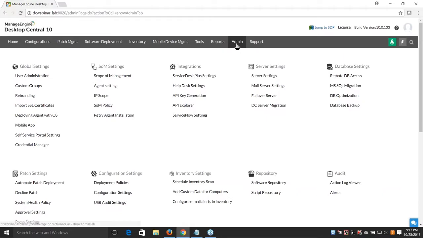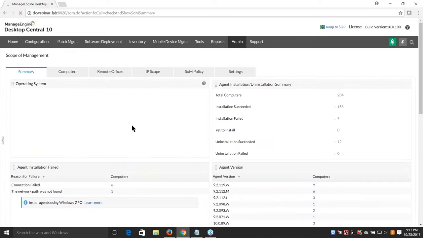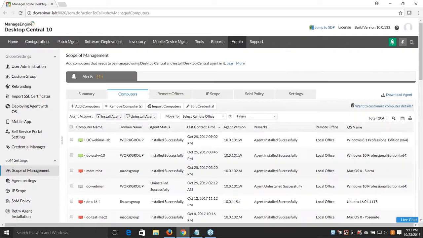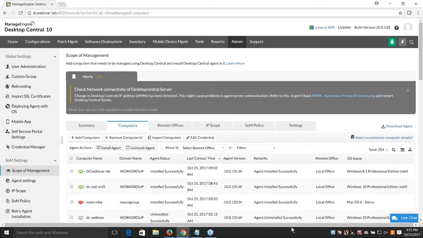So to confirm that, I have to go to the admin, SOM settings, scope of management. This is the place where you can add the machines and push the agents. You click on the computers tab. This is the place where all the machines will be shown to you.